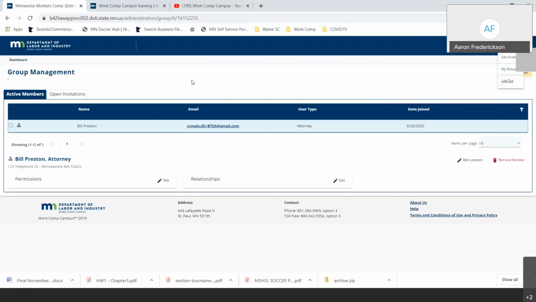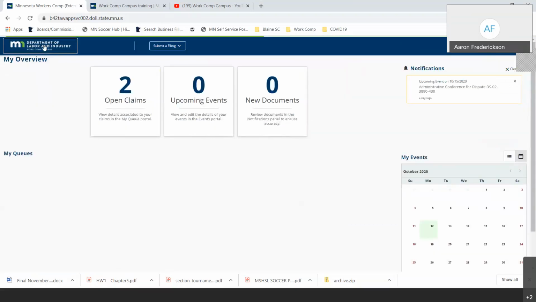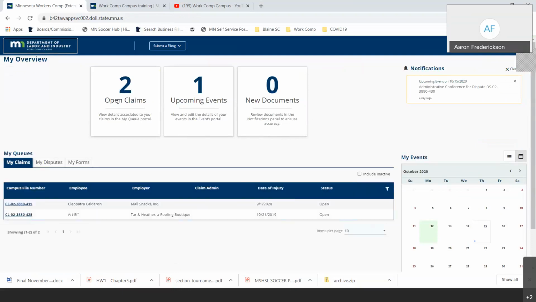So again, let's say that I didn't want to go into this and I'm freaking out. All I need to do to navigate back to my home screen is click in the upper left-hand corner and I'm back at my home screen. Kind of the main things, and I like this. This tells me I have 2 open claims, 1 upcoming event, and I don't have any new documents that have been generated. Down here, I have tabs.